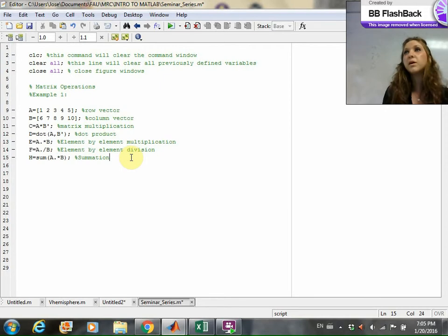Because it's multiplying each, it's multiplying the first number in A and the first number in B, and adding those together, and then multiplying the second number in A by the second number in B. It's actually doing the same thing as the dot product. That's why you get the same value. That essentially is what the dot product is.